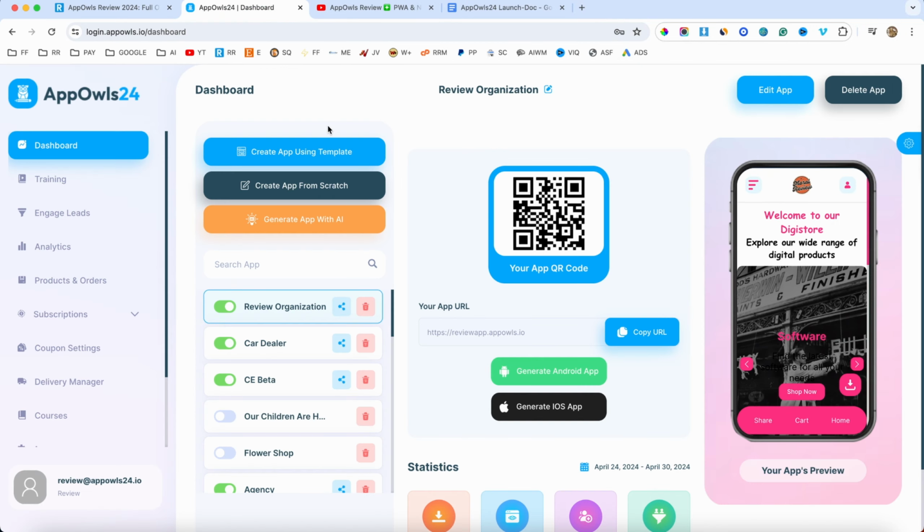Now in a nutshell, guys, this is AppOwls24, and this software, it's a really established software. I mean, a really successful software because they launched this 2 years ago and it was a successful launch. Everyone loves it. And now with the updated version, the new features, especially the fact that you can sell courses inside of this app is really, really cool, right? So yeah, definitely a great mobile app builder.